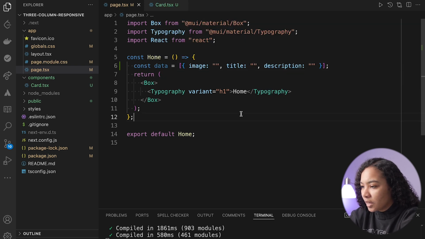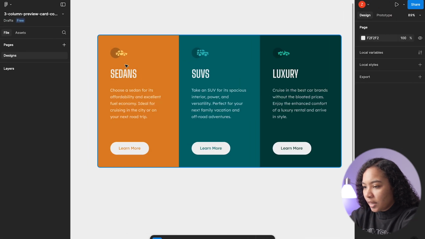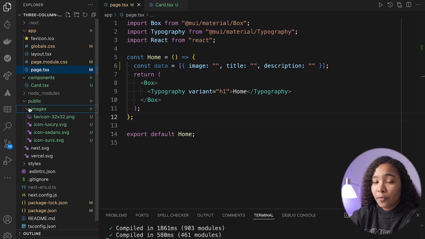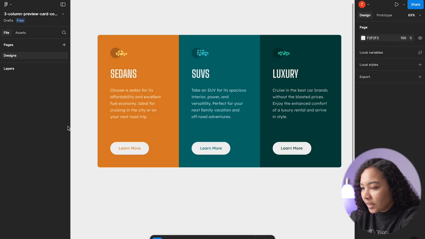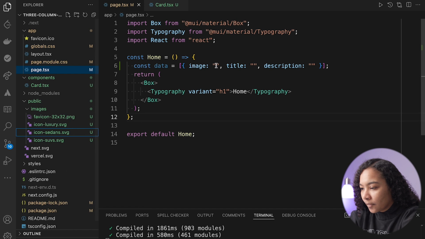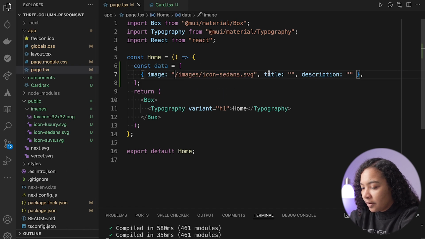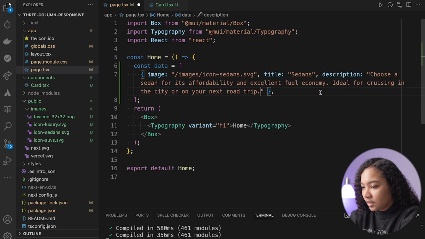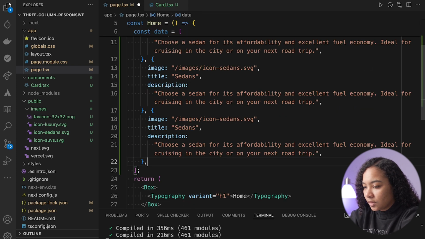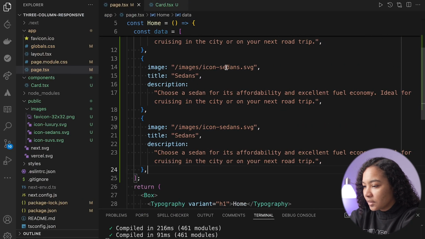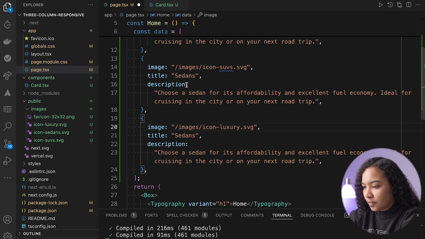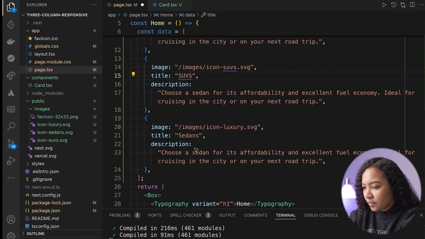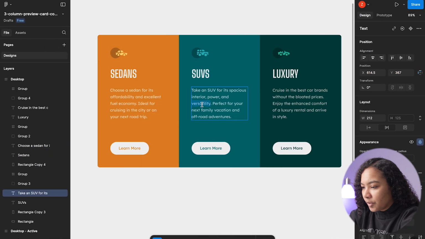So what we're going to do here is put in this information. I went ahead and also dropped in the images that you get from Frontend Mentor, so you can just use the assets they give you. I'm going to grab the relative links to these. So we have sedans, and drop that in there. The title is going to be sedans, and I'll grab this copy here. Sedans, that's going to be the copy. Then I'm just going to copy this 3 times and modify it. So it's sedans, SUVs, and luxury. And let me just grab the internal description here.